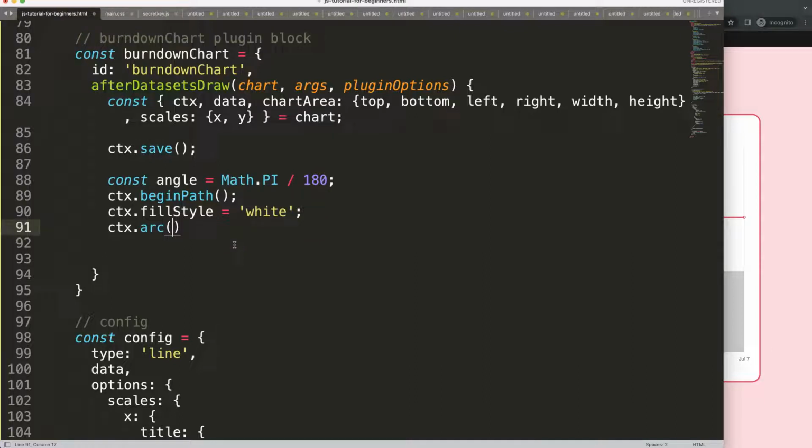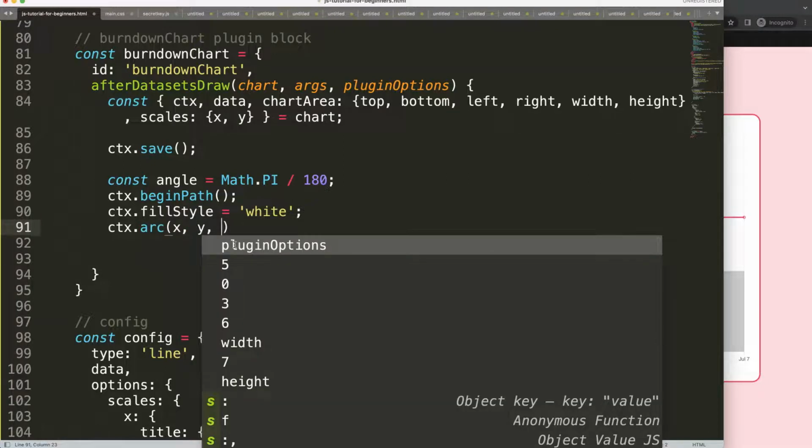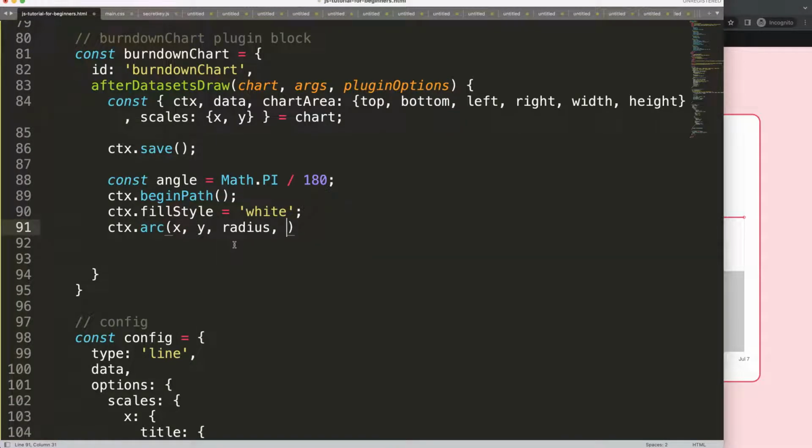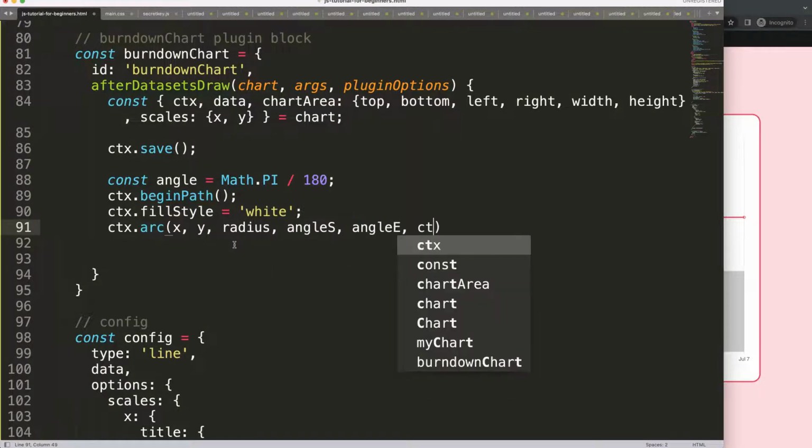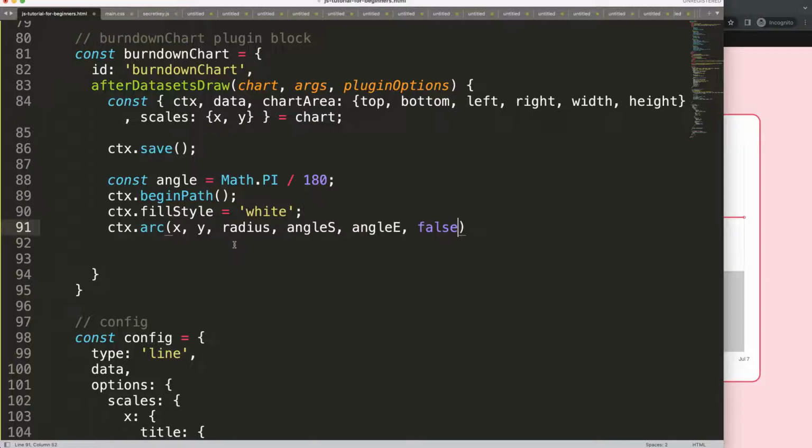Then I want to get first of all the X position, the Y position, and then the radius. And after the radius, we have the angle start, angle end, and finally counterclockwise, yes or no. In that case, this will be just by default false.